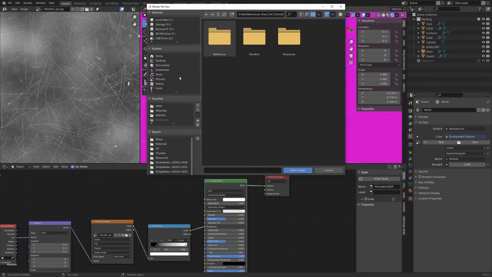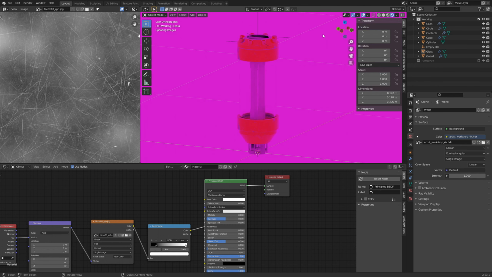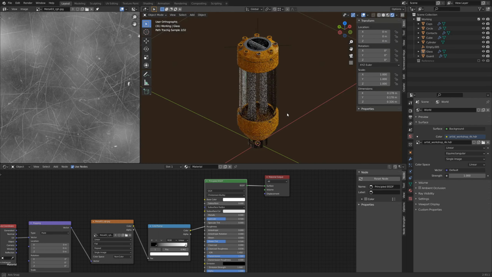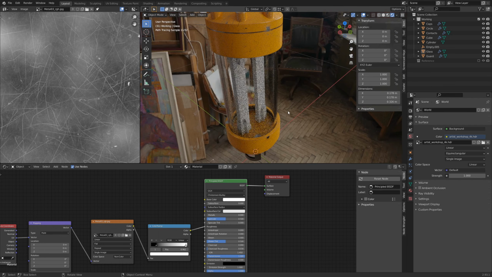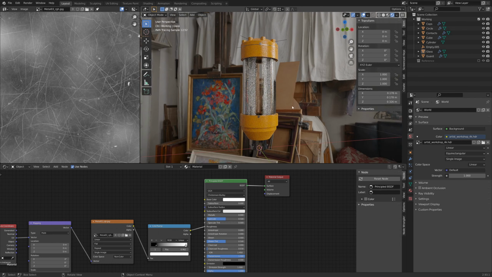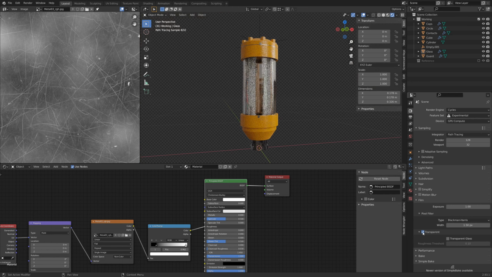Hit open and go to the place where you have saved that HDRI and double click. There it is. This is looking really good, really quick. It looks very realistic. To get rid of that background, I like to work without the background. You would go to the render properties, find film, and check transparent. So you'll still have your reflections, but you won't have the world in the background.